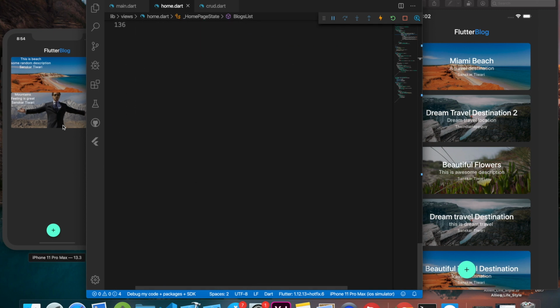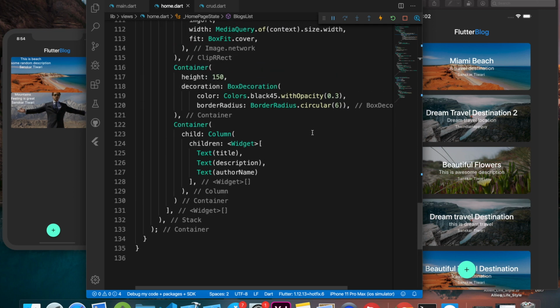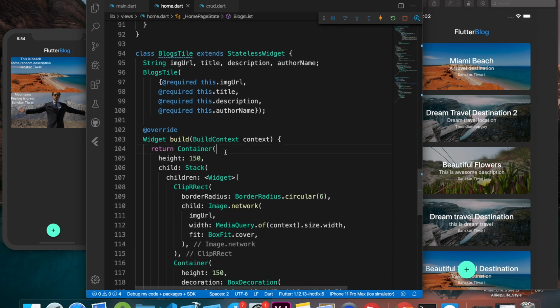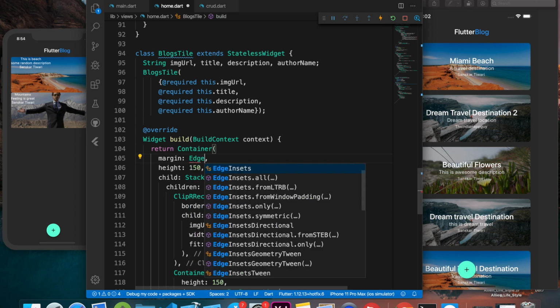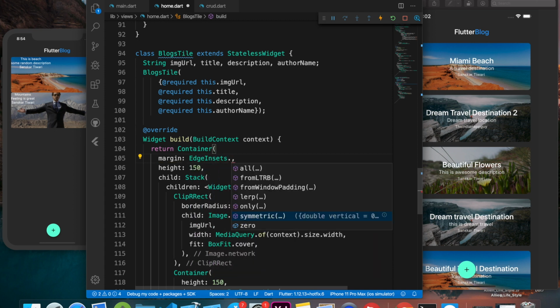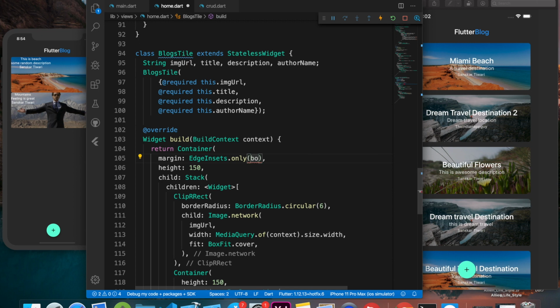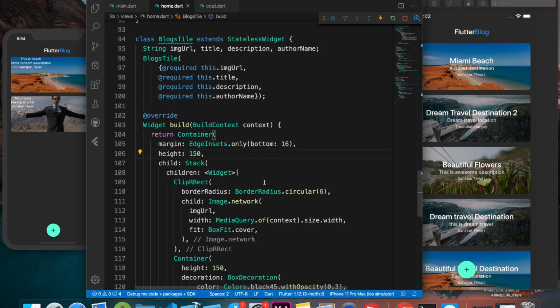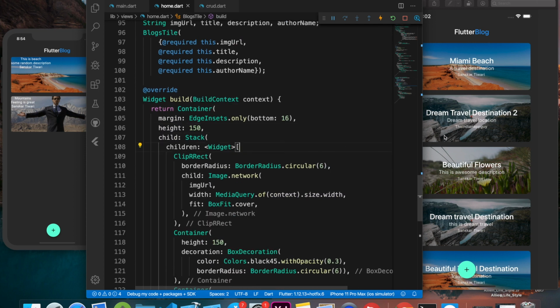In each and every tile we also have some kind of bottom space, like margin, you can say, right? So I'm going to say margin: EdgeInsets.only, because we want it from only one direction, guys, not from top and bottom, just from one. That's what I'm preferring. You can go with symmetric as well. So I'm going to say bottom, and let's provide it something like 8. I think that will be good enough. We can go more, 16. Yeah, that's exactly it.